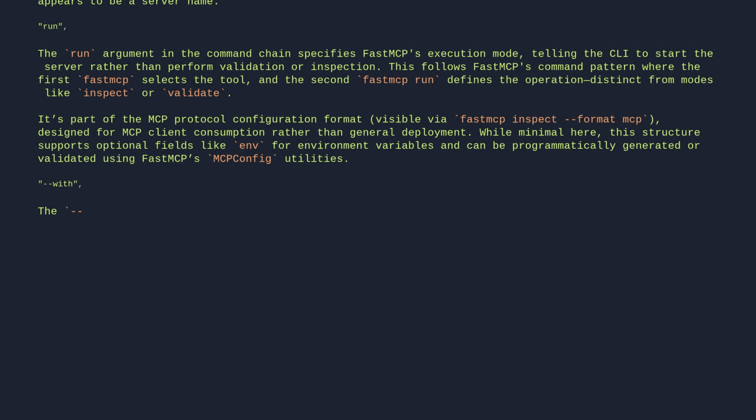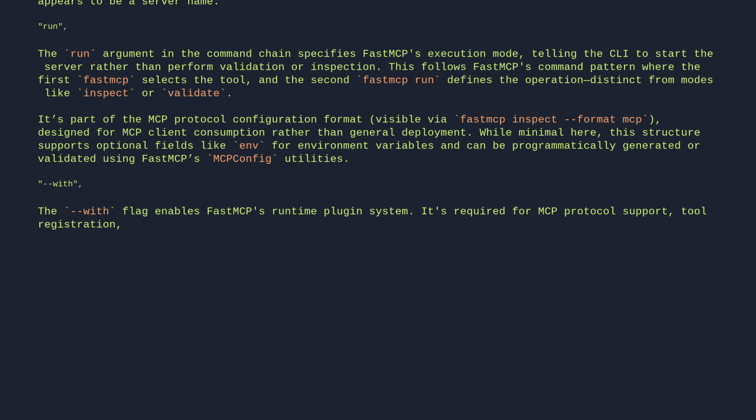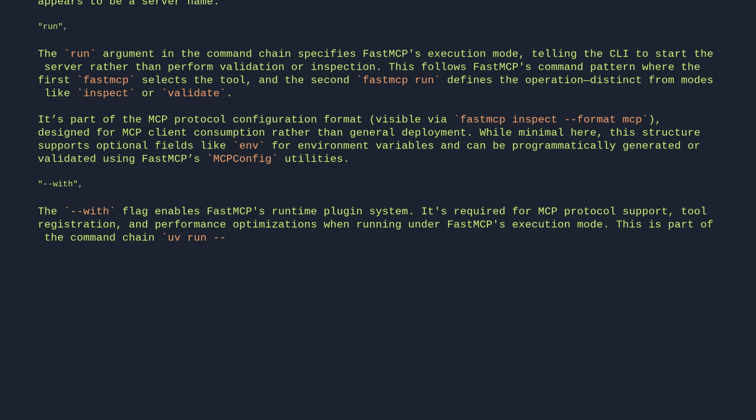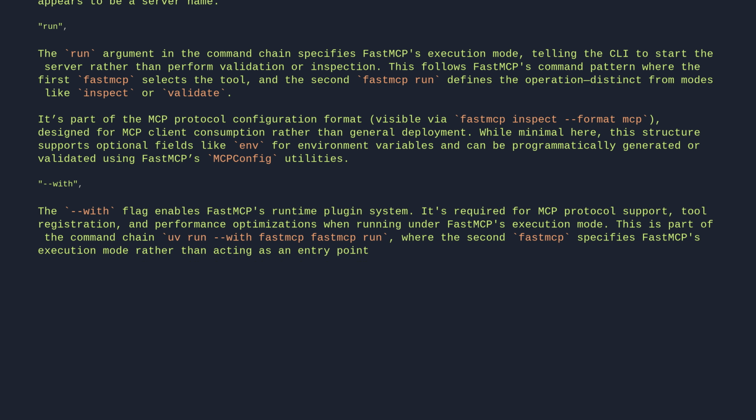The with flag enables FastMCP's runtime plugin system. It's required for MCP protocol support, tool registration, and performance optimizations when running under FastMCP's execution mode. This is part of the command chain uv run --with fastmcp fastmcp run, where the second fastmcp specifies FastMCP's execution mode rather than acting as an entry point.